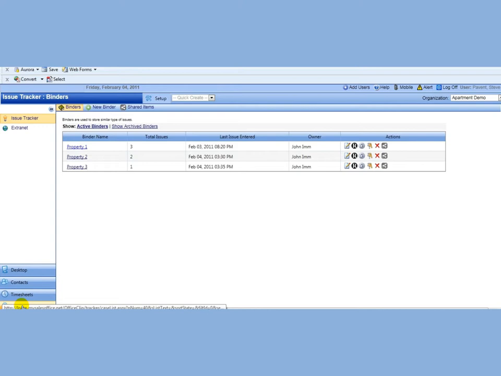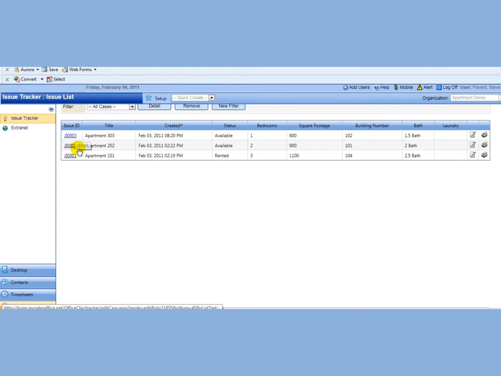Here's three different properties, let's say. Each one has a few different apartments in it. I can click on any one of these properties and I can see the different apartments, whether it's available, whether it's rented or not at this particular time, how many bedrooms, square footage, what building it's in, bath, laundry, all the information that I want.